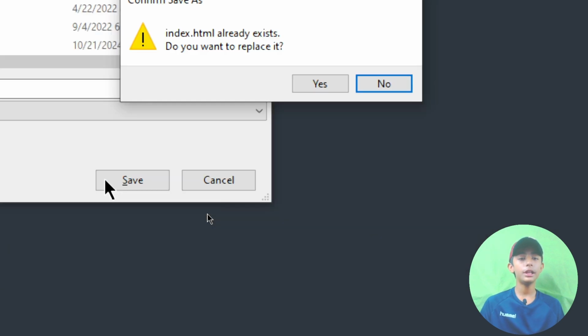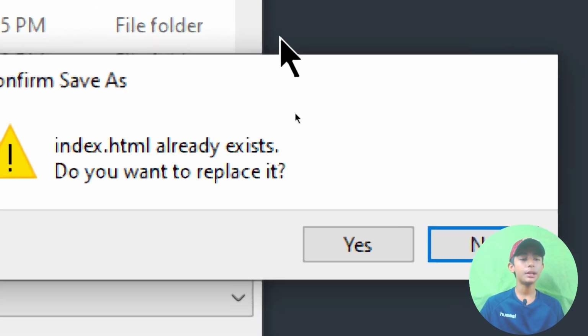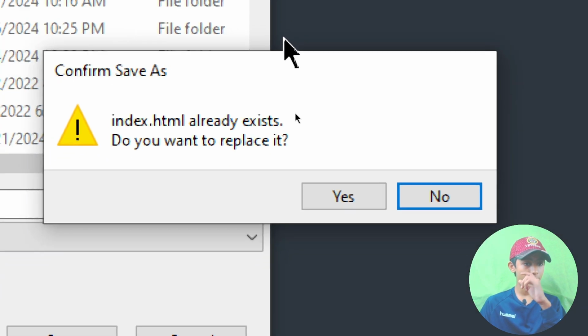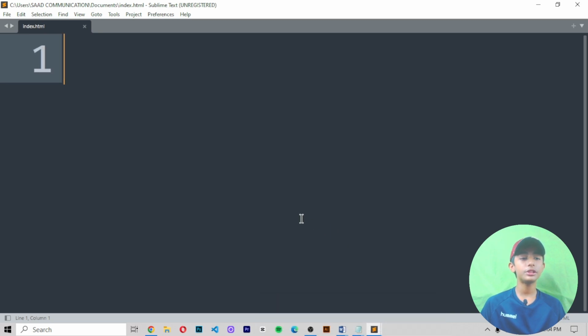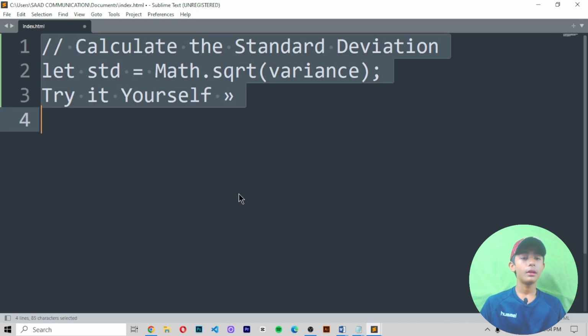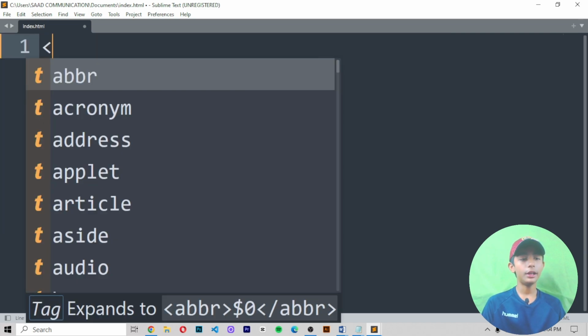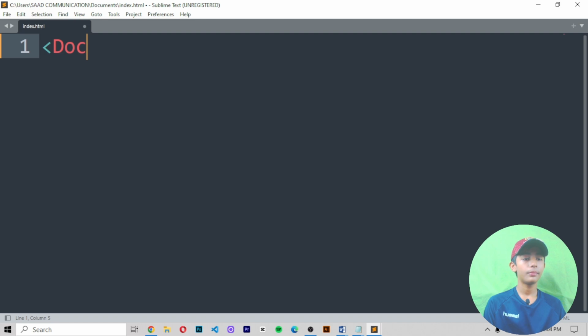When you click on Save, this type of pop-up comes: confirm save, meaning the index.html file already exists and you want to replace it. That means the index.html file has already been made in your Documents. If you want to replace it, I say yes. If you are using HTML for the first time, this pop-up will not be shown to you. So let me tell you what I can write here. First of all, I write here doctype.